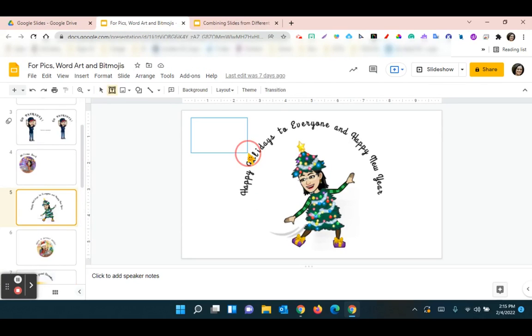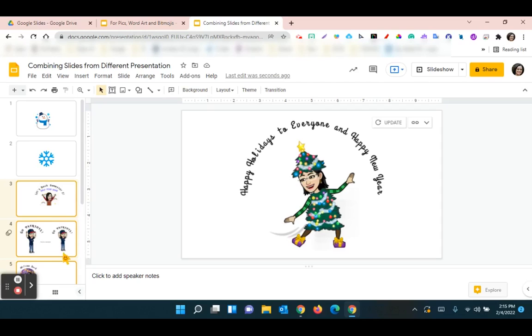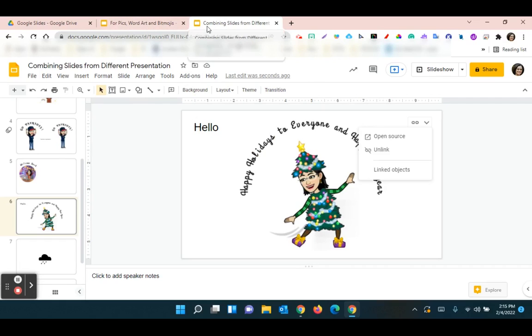So for example, if I add a text box and type in some information over here, when I go to my final presentation slide that I just extracted to, I'm going to get a little button over here that says Update with a drop down. I can click Update and the information will show up over here, or I can click and say Unlink, which means it will unlink this slide from the original and they will not be communicating with each other for any changes that happen.